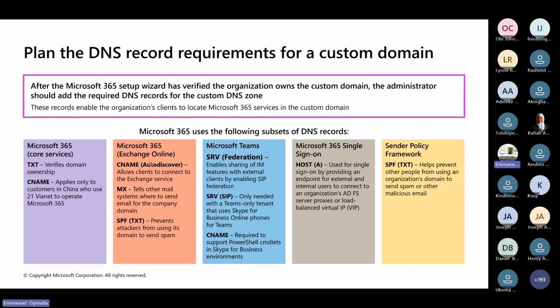For Exchange Online, these are records that are very important. You have the CNAME record, which allows clients to connect to Exchange services. For Autodiscover, one of the Exchange services we have is the Outlook app. If your Autodiscover record is not populated, users may have some difficulties connecting to the Outlook app. The MX record tells other mail systems where to send email for the company domain. If you don't set up your MX record, you won't be able to receive email with your domain. Then the SPF record prevents attackers from using your domain to send spam. So these are the records and what they can do.